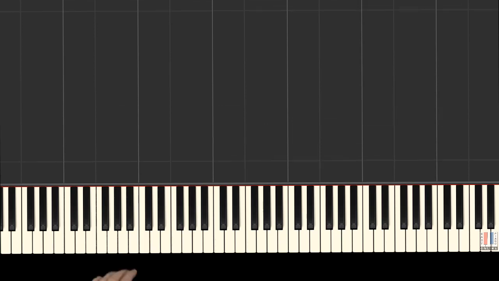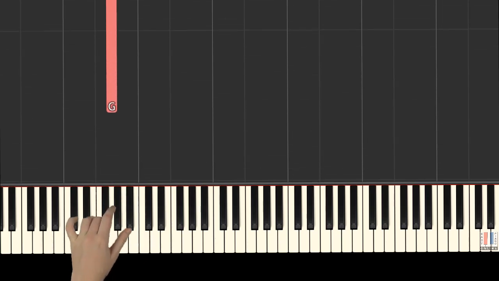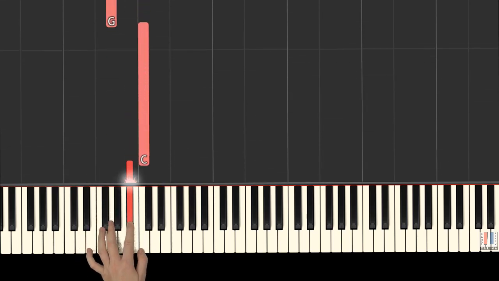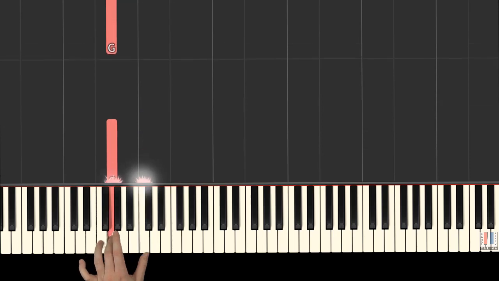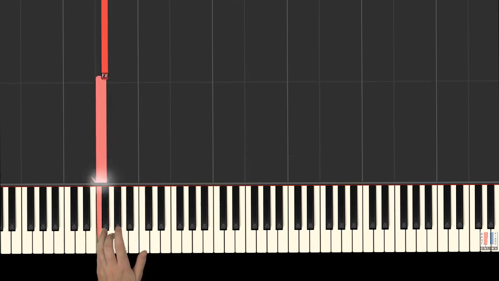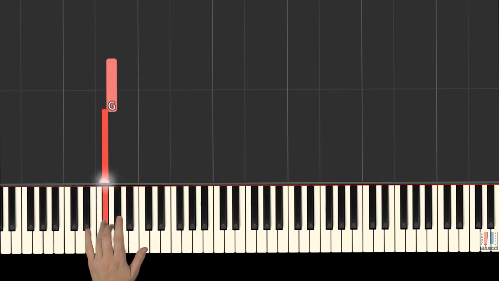Alright, now we'll look at the left hand. Left hand plays third finger on G. B flat. C. Again G. Fifth is on F. F sharp. G.